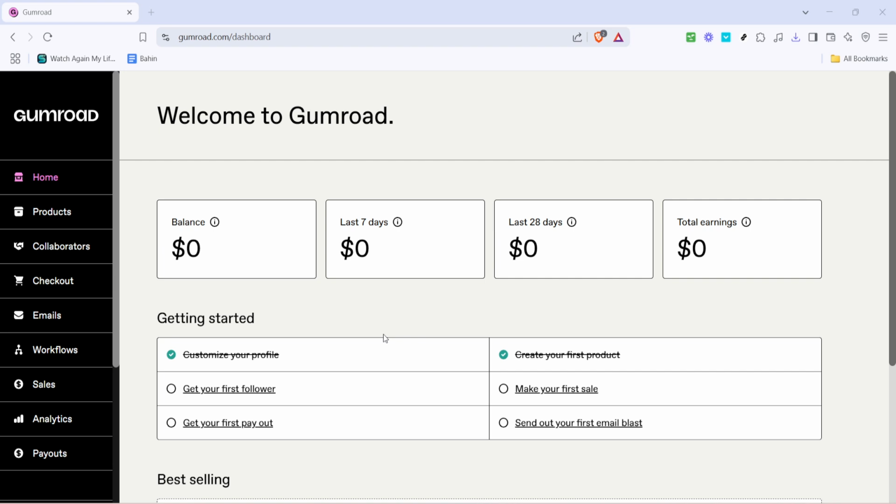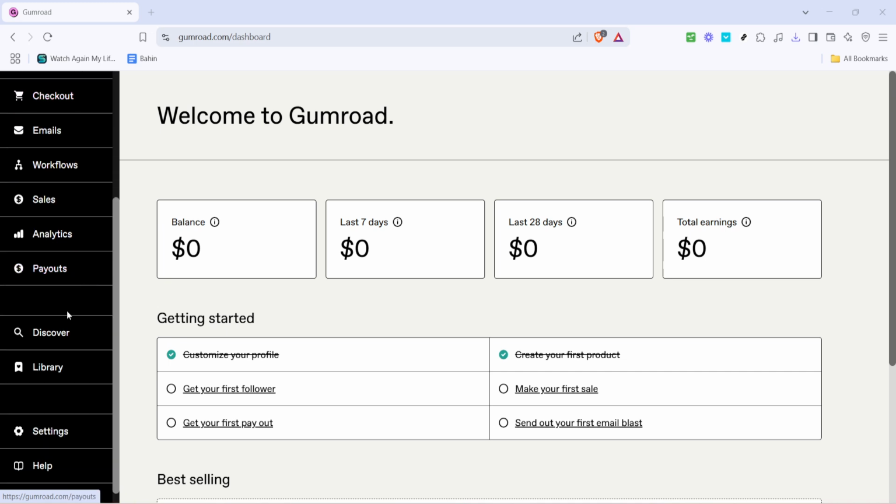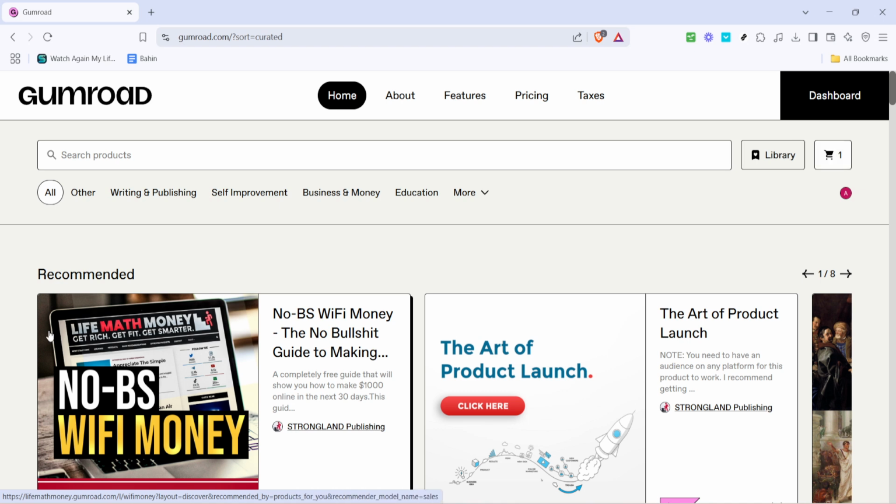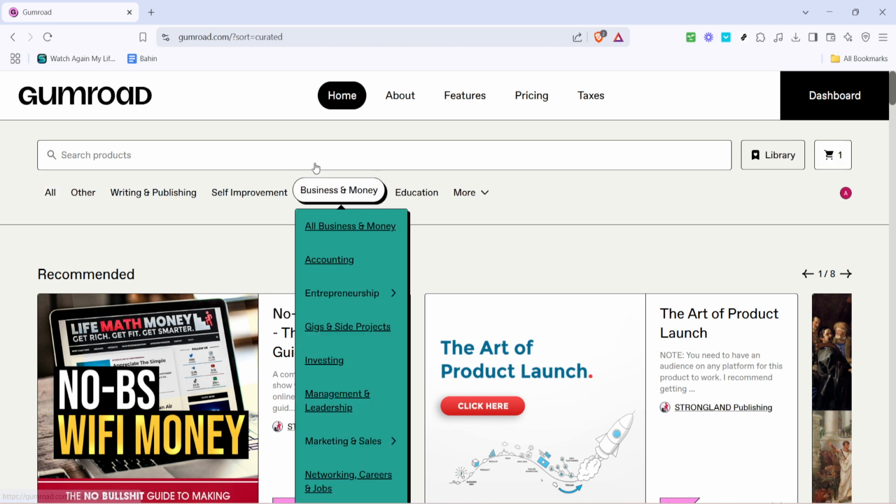Now that we're logged in, let's explore what's available. One of the easiest ways to find new products is by clicking on the Discover tab. The Discover section is like your own curated marketplace, showcasing a range of popular and recommended products across different categories. Take your time browsing through the various options and see what catches your interest.